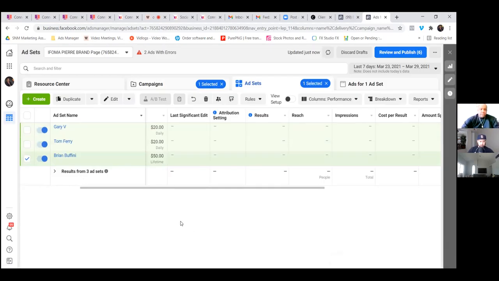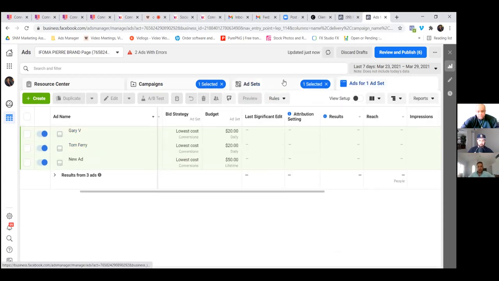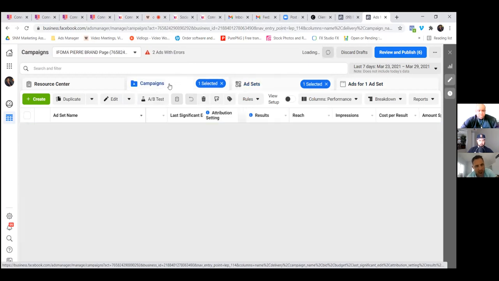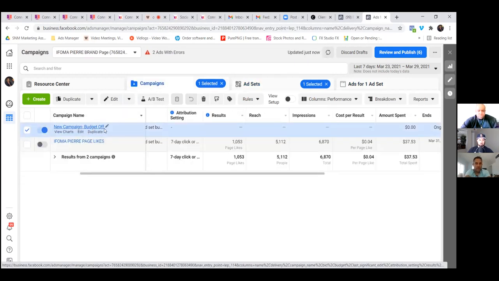So we've got one campaign. We're running four ad sets. Same ad, but four different ad sets. The ad is the same. The ad sets change because we're targeting different interests. But this one campaign, I'm doing with budget optimization off. I'm going to do the same create, but this time when I create, I'm going to do campaign budget on. Yes.